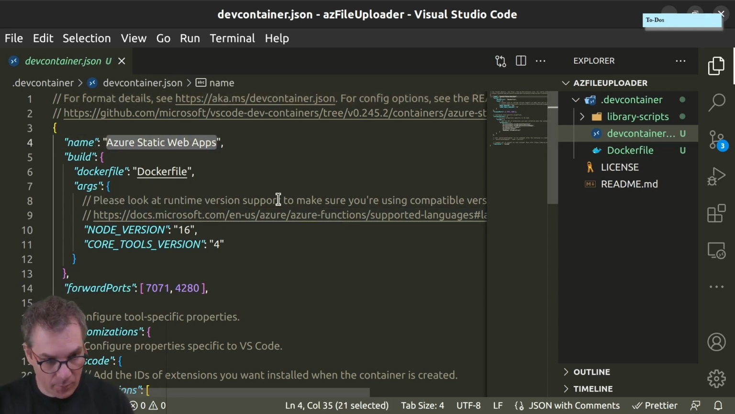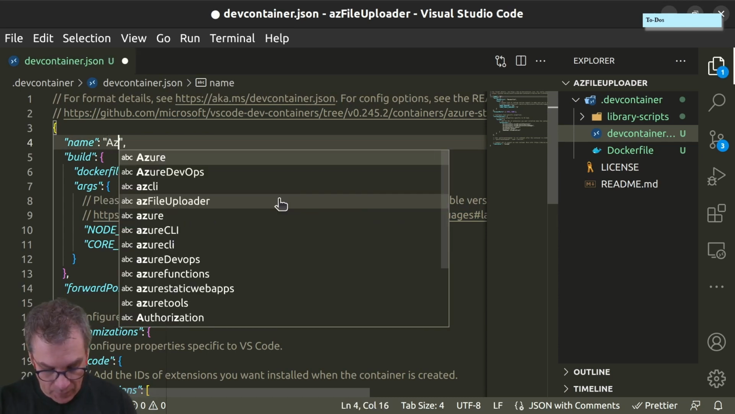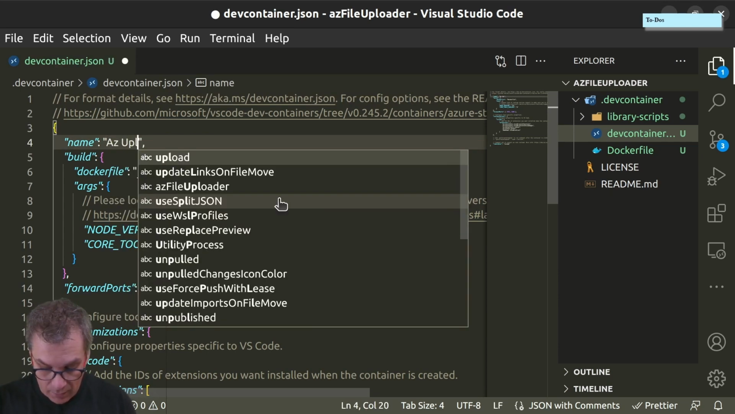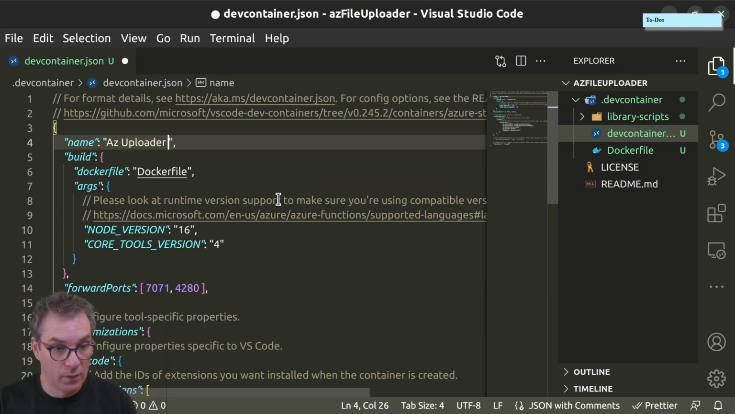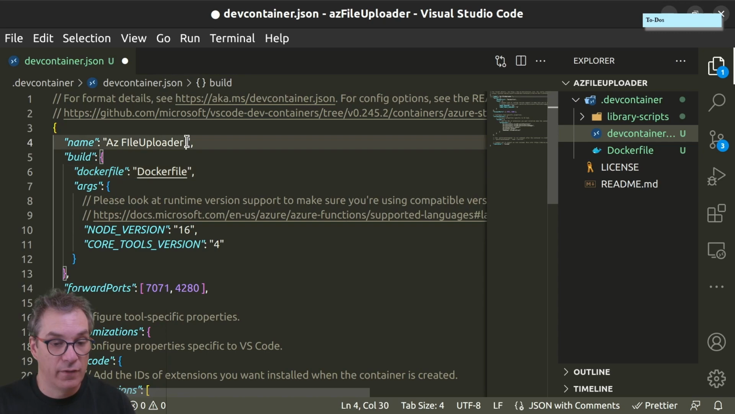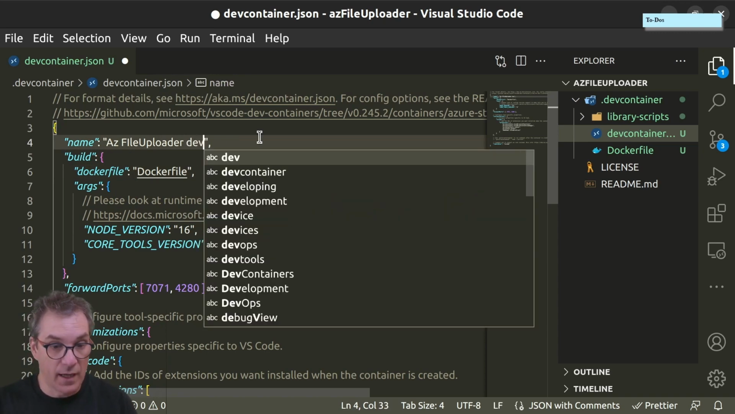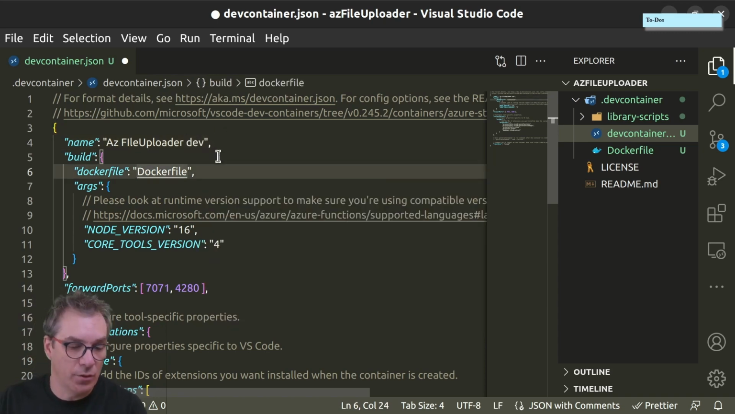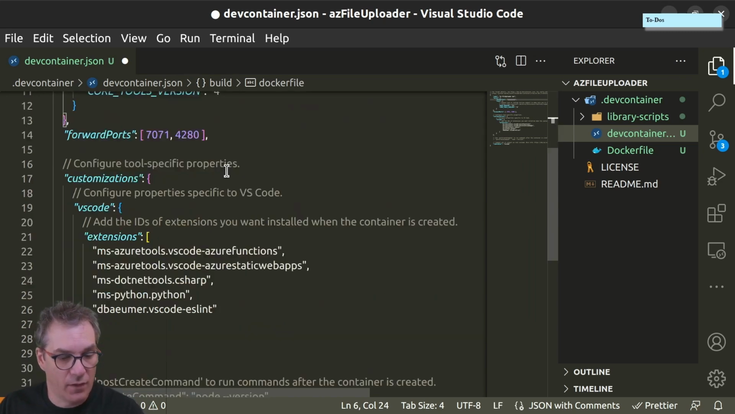You could say, oh, the name would be AZ file uploader, and it will be dev. You don't need to change it. I like to do it because then you have a lot.